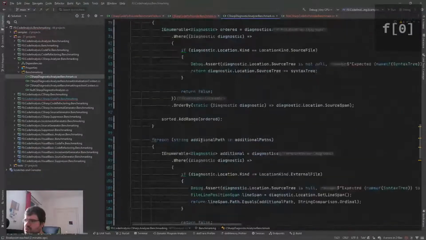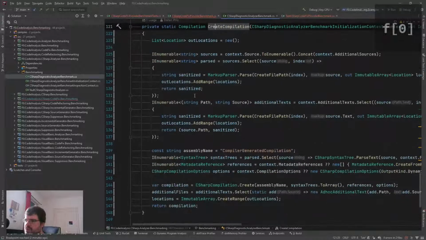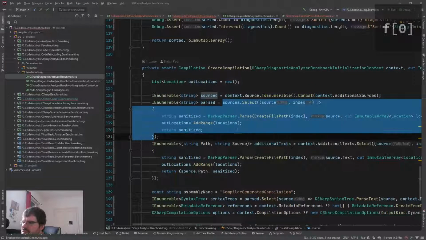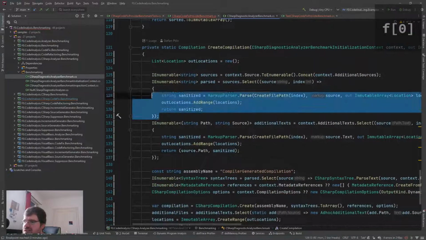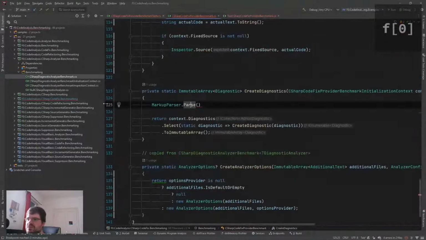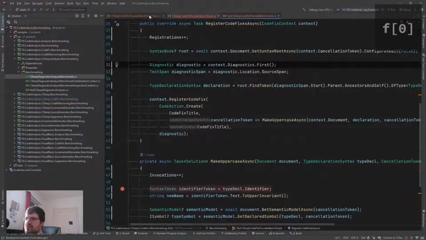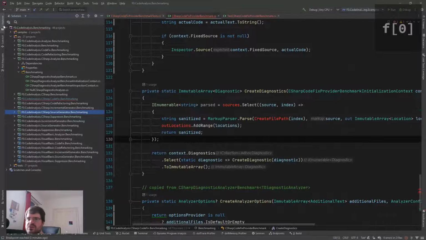But it's like here. No. Here. When we do create the compilation, we go to the sources, select them. Yeah. That is our markup path. Okay, we need to create file path as well. Okay, close the file. So that's from here.